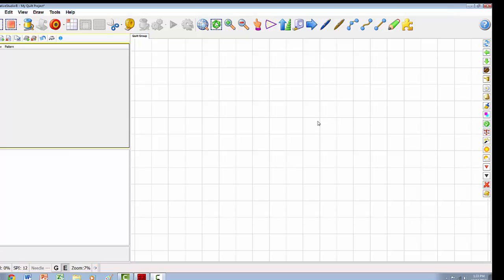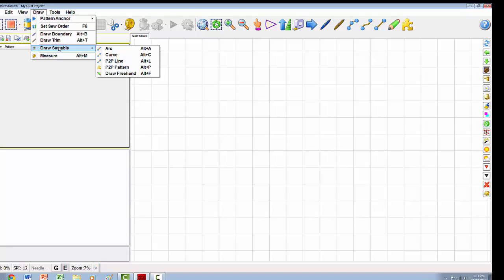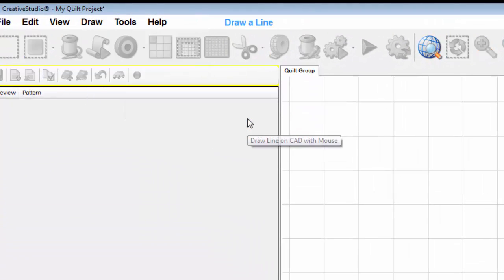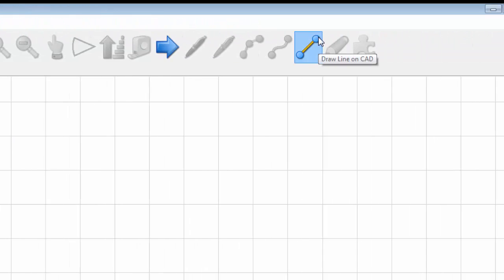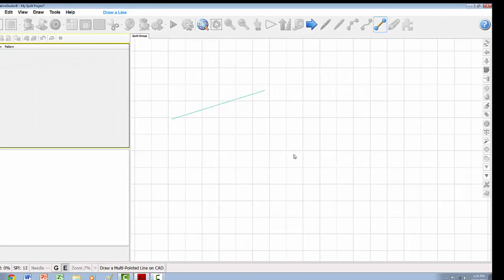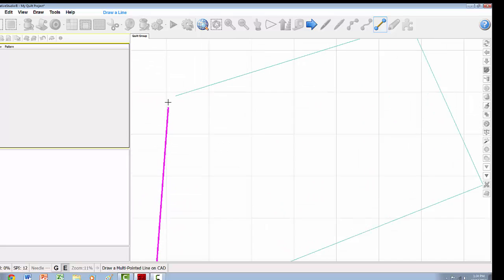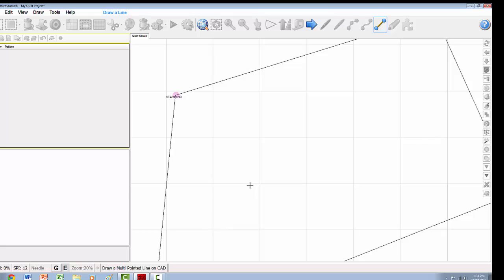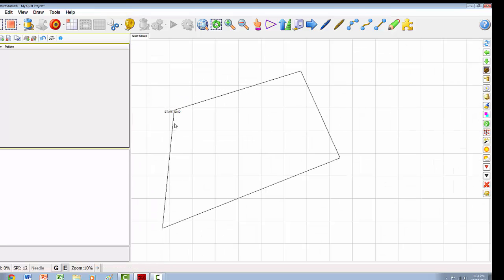I'm working in standalone mode here, and I'm going to start by drawing a simple line shape just to give you some ideas. So I'm going to go to draw sewable P2P line, or I could have selected the P2P line icon up in the top toolbar. I'm just going to very basically draw a simple, linear, irregular shape. And I'm going to escape that function. Notice that when you draw with a P2P line, I have made only my start click and 1, 2, 3 clicks at the corners.